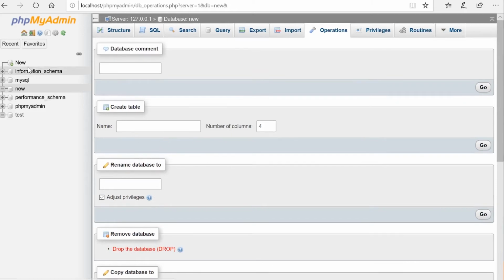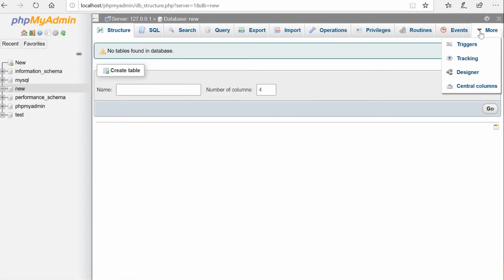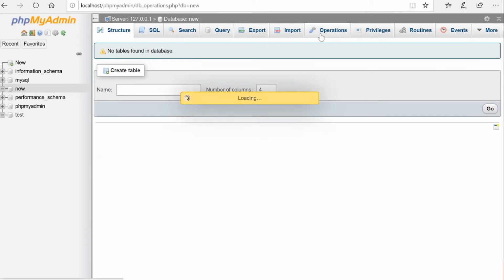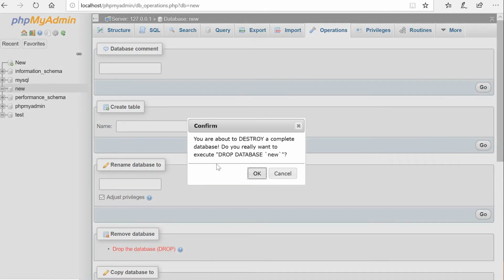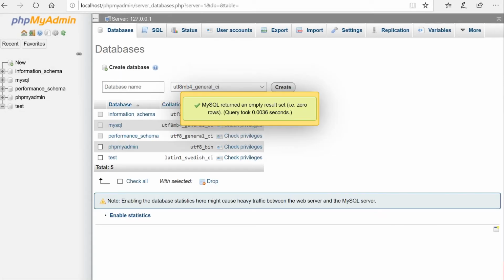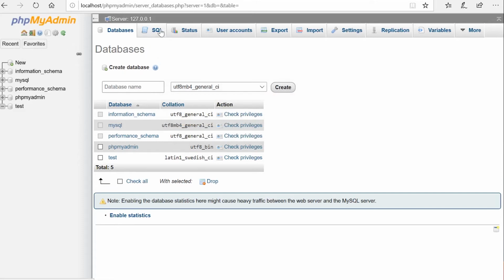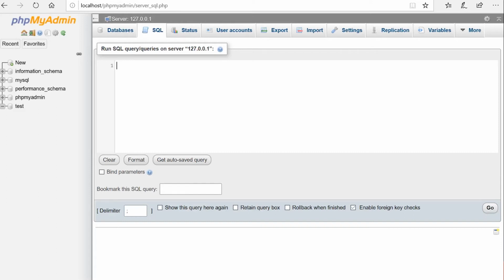Now, alternatively, if we were just to select the database and then select operations, we can then select to drop the database. So again, the word drop refers to delete. So let's remove this database, press OK. Of course, alternatively, we could just utilize the SQL area and use the command drop to drop a database if you prefer that method. If you are familiar with the SQL language, by all means utilize the SQL option to do all of your functionality.